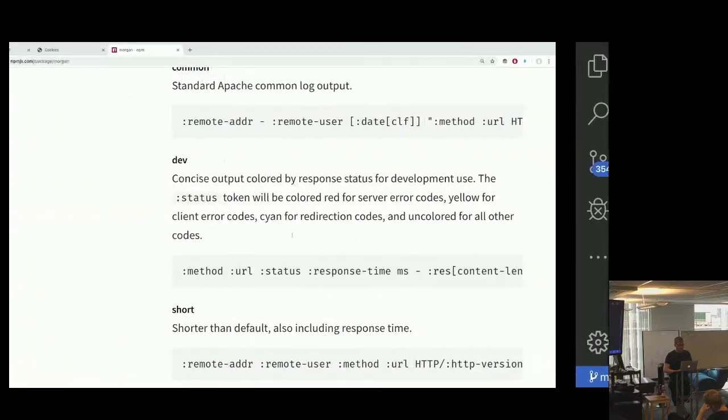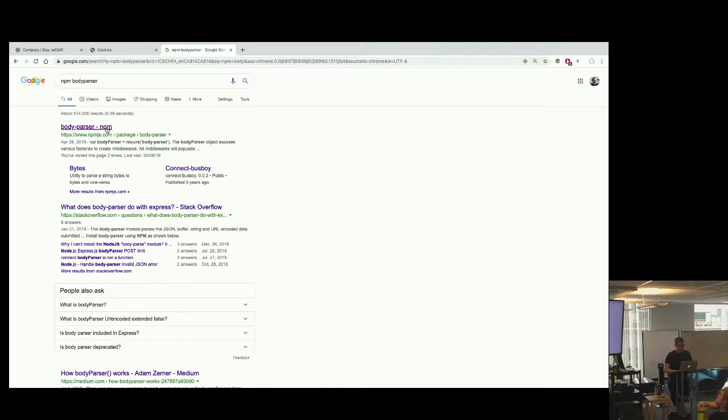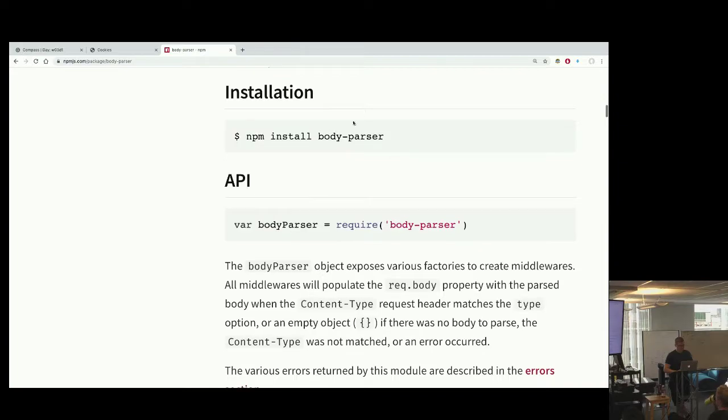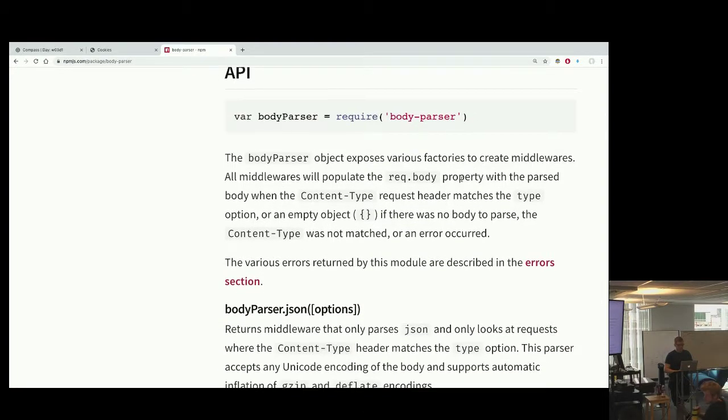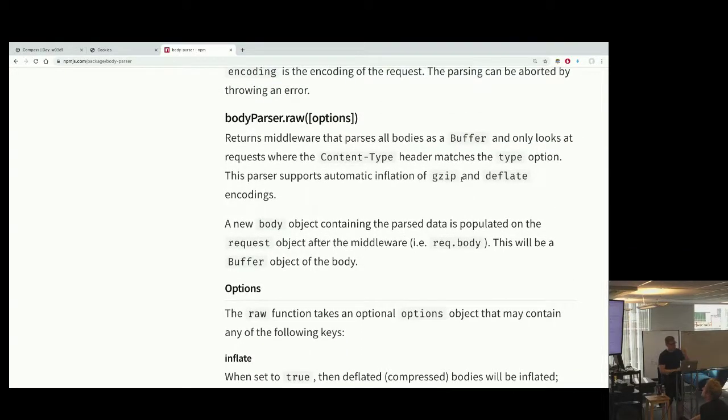Now we need to utilize our body parser. npm body-parser. Let's see what we need to do for this one. npm install body-parser, require body-parser, and here we go. So we have a bunch of different options again for how we want to use our body parser. Remember when I said unopinionated? This is unopinionated. We get to dictate what our bodies are going to look like so that we can parse them back into data that we can use.